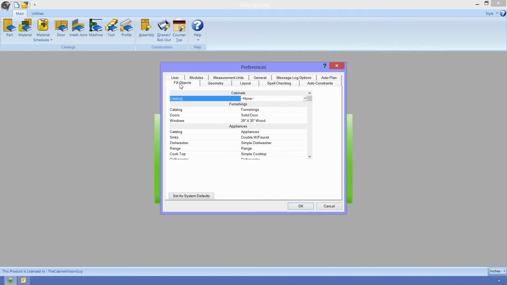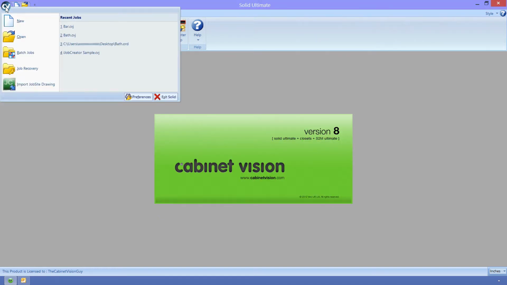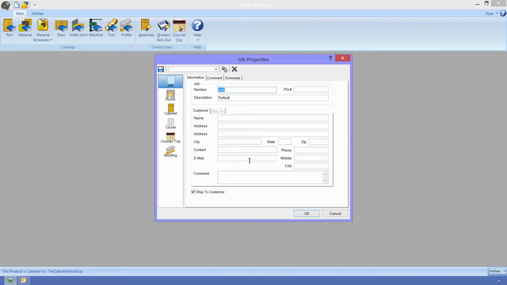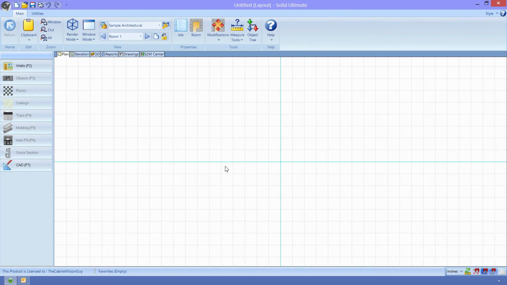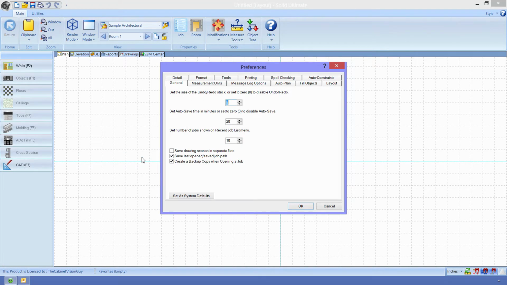Well, not quite. There are actually 4 more tabs that I want to show you. They aren't in the system preferences, however. To get to them, we first need to close this window. Then we need to open up a new job. Finally, we can go to the App button and click on the Preferences tab. You should notice 4 new tabs: Detail, Format, Tools, and Printing. As you can see, they're only available from inside a job. So let's get started on checking these out.